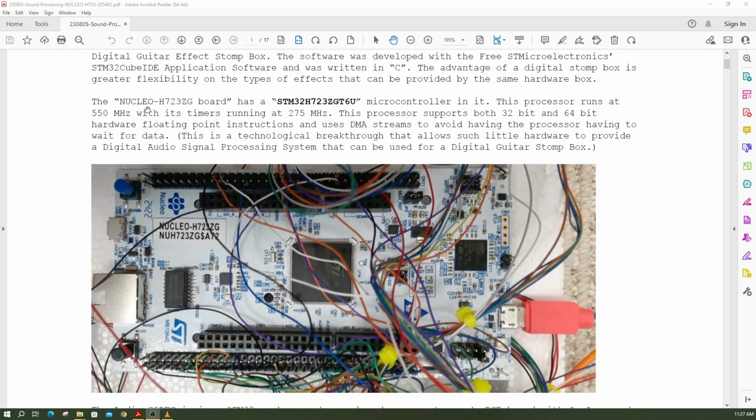So the Nucleo 723ZG board has an STM32H723ZGT6U microcontroller in it, and that's this big chip over here. I believe this is a 144 pin device. This processor runs at 550 megahertz with its timers running at 275 megahertz. The timers are built into the microcontroller, and it is a pretty fast processor for this type of embedded systems processor. This processor supports both 64-bit and 32-bit hardware floating point instructions, which is nice.